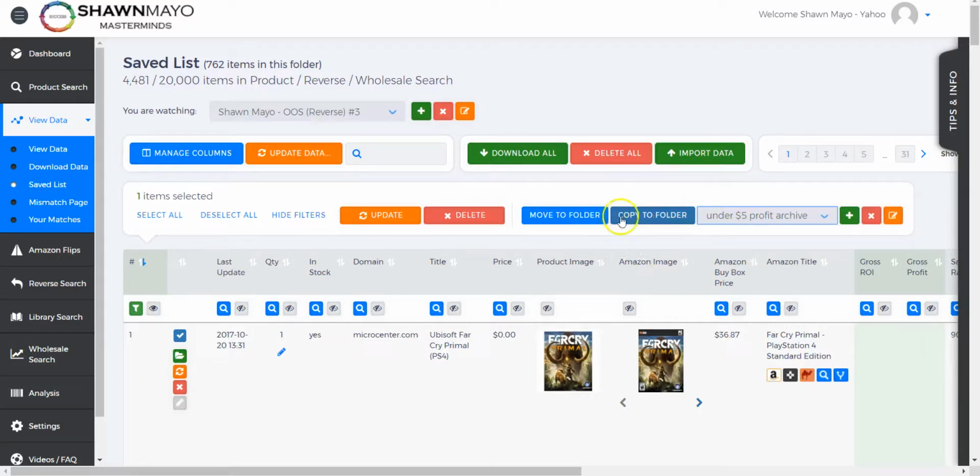And another great feature is that you can copy to the folder or move to it. So if you move to it, obviously it's going to move it from here to there. If you copy, it's going to keep it wherever you're at. So you can have a copy here and have a copy somewhere else.